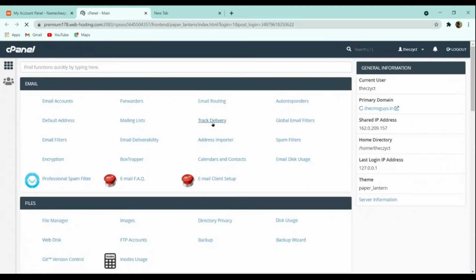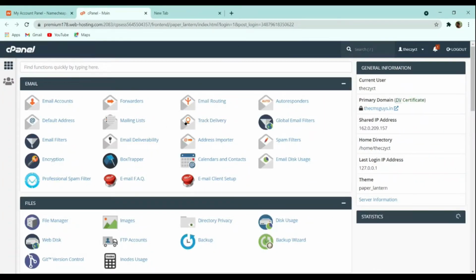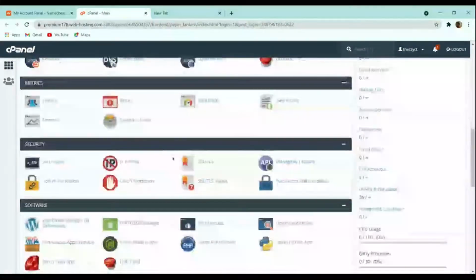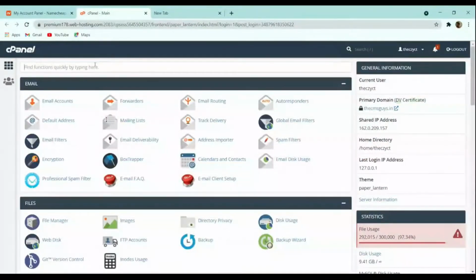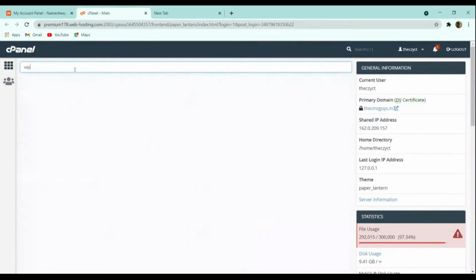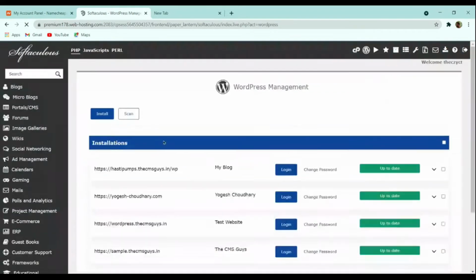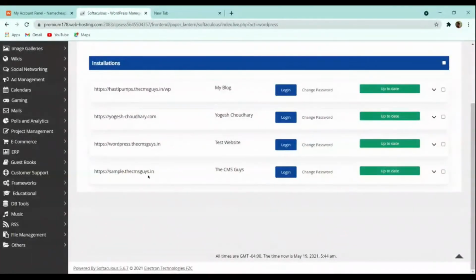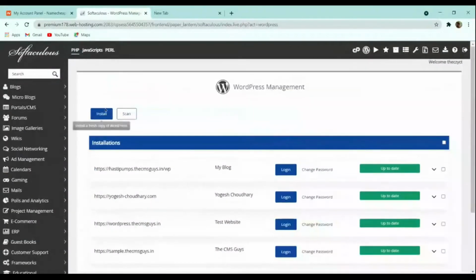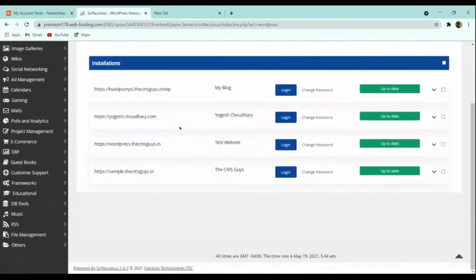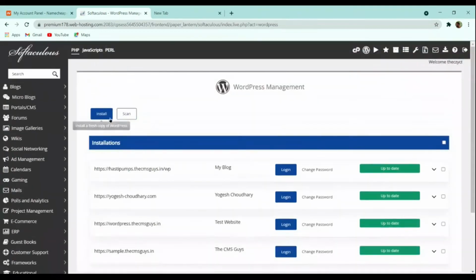After that, we have to install WordPress. To install WordPress, we have to scroll down to the bottom, or you can also use this search option. Search for WordPress, and then you can see WordPress Manager by Softaculous. We have to use this one. You can click on this, and here you have to choose the domain name where you want to install. Let me first install WordPress on my domain name.